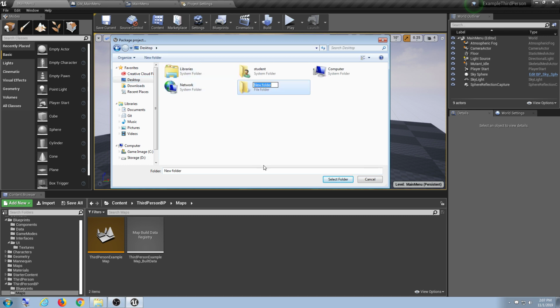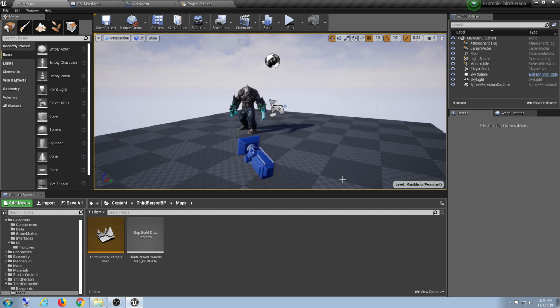And then I'm going to create a new folder, and I'm just going to call it the name of the game, so Doomsday. And then select that new empty folder, right? And then it's going to start packaging. And when it's done, you will have a game. So there's probably a little icon that comes up at the bottom of the screen. Notification says packaging project for Windows 64-bit.